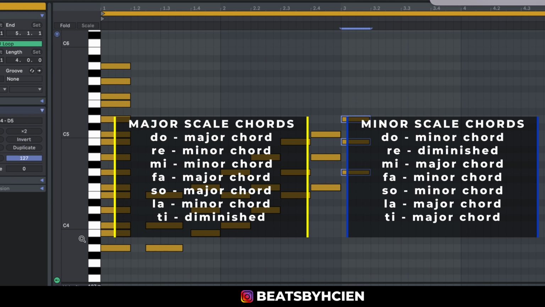Please, you have to take your time to really understand this before you can go further. That's the difference between your major chords, your minor chords in a minor scale. Okay, so if it means you have to rewatch the video a couple of times to understand it, I will really appreciate you do that.